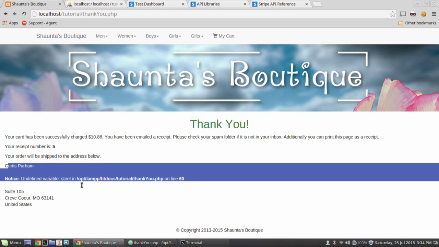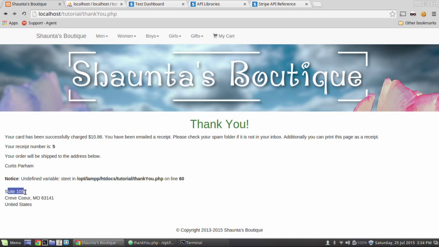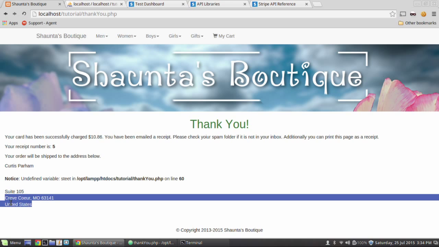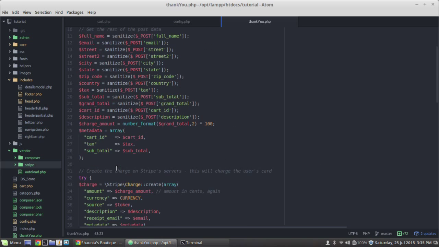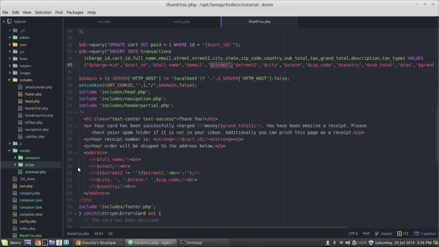And then looks like I have an undefined variable street on line 60, so we need to figure that out. And then we had, okay, all this looks good. So we need to go check out street, so there's probably a typo there. So on line 60, yep, we're missing the R.